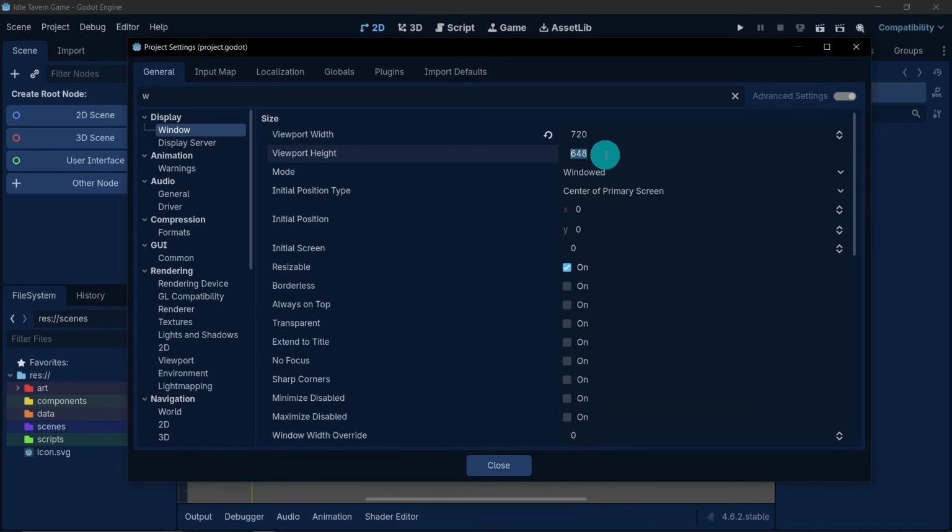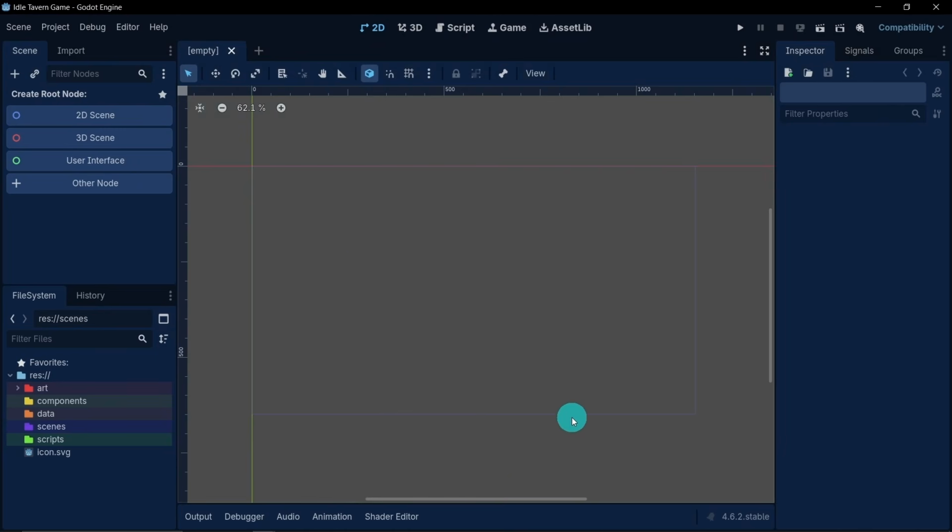And then viewport height we'll set to 1280. And this is pretty much the normal style we'll do for most mobile games. Once you have that in there, hit enter, and then hit close. Give it a few seconds, and this should readjust. As seen, this is more of a mobile style view now. Perfect. All right, next thing we'll do is go ahead and create our main scene node.